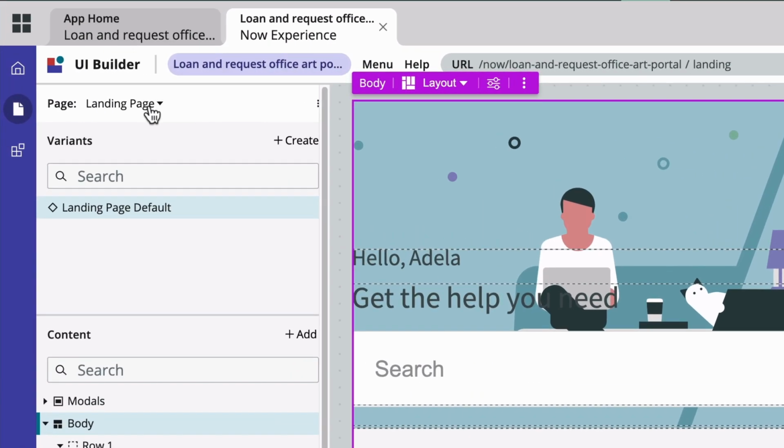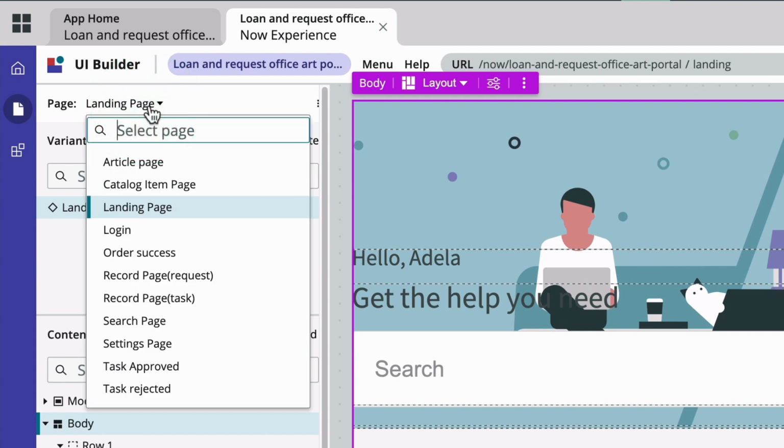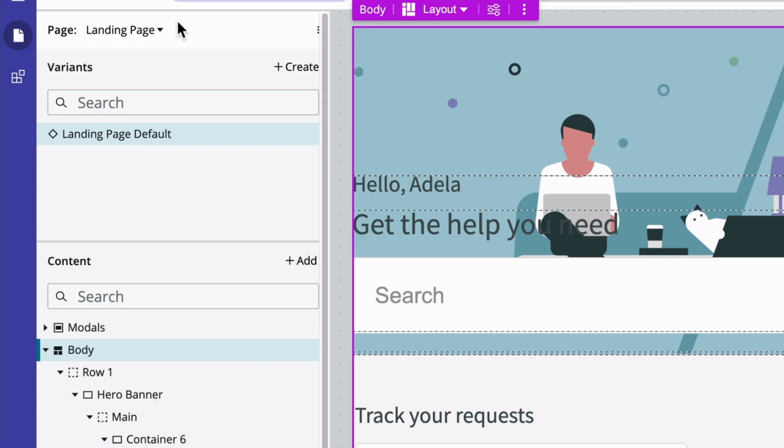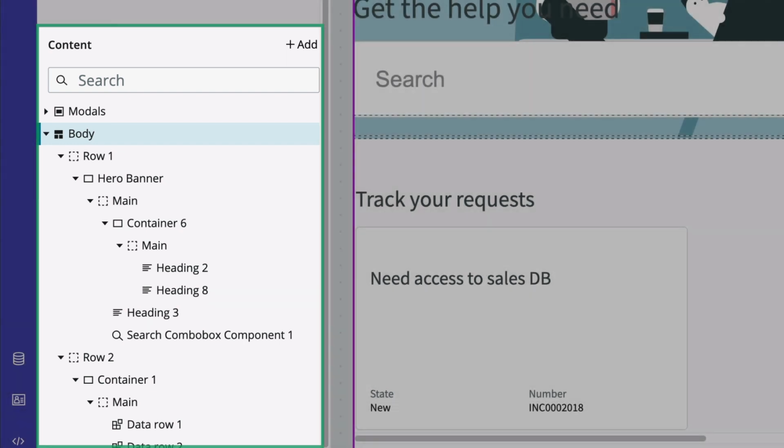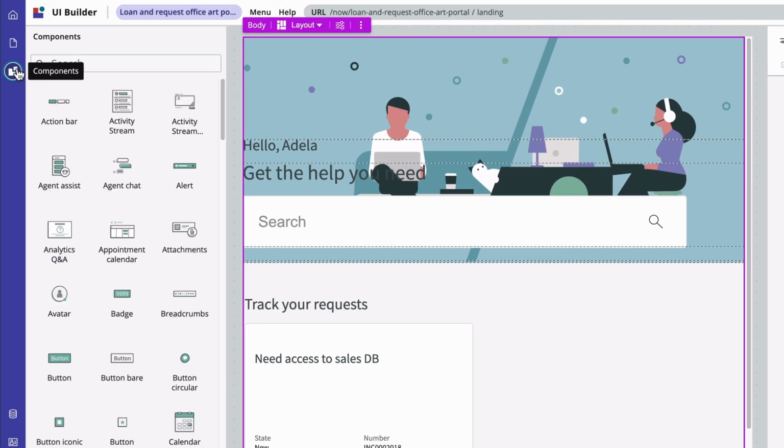In the Page panel, we can access the default portal pages that are already created for us, or build our own pages. The Content panel shows the structure and relationships of the containers and components on the selected page. The Components panel lets you drag and drop your choice of more than 100 components into your pages.